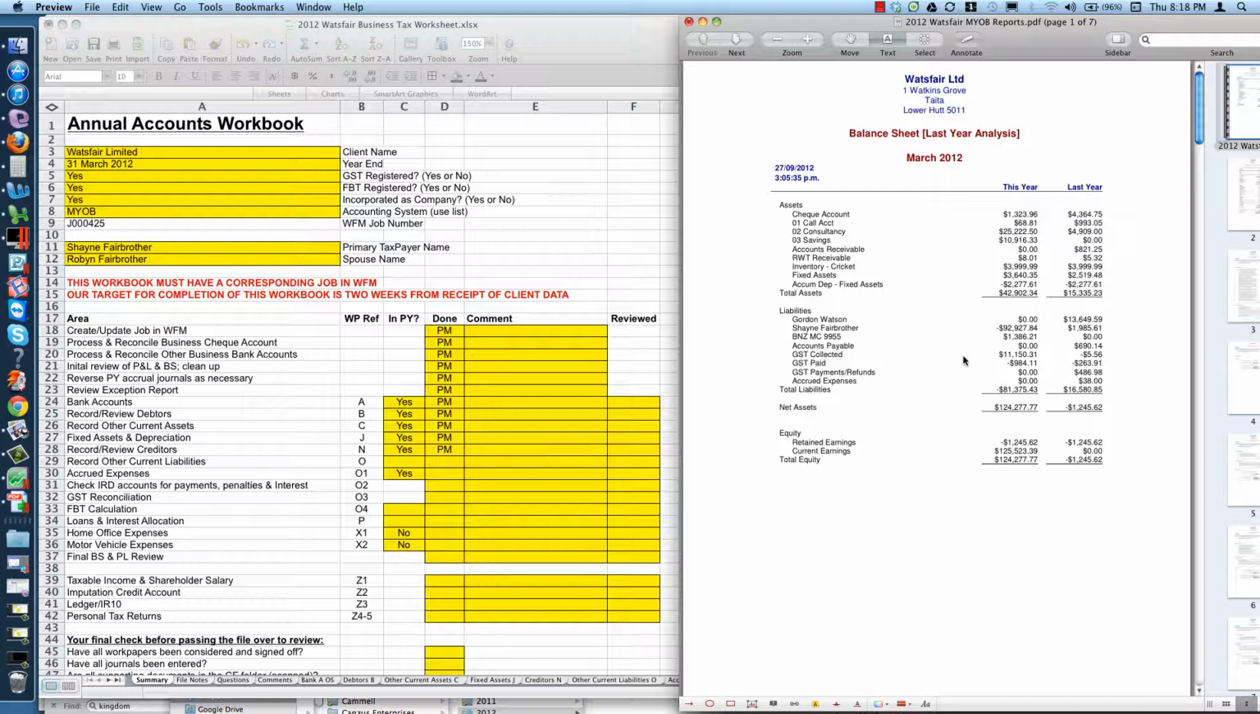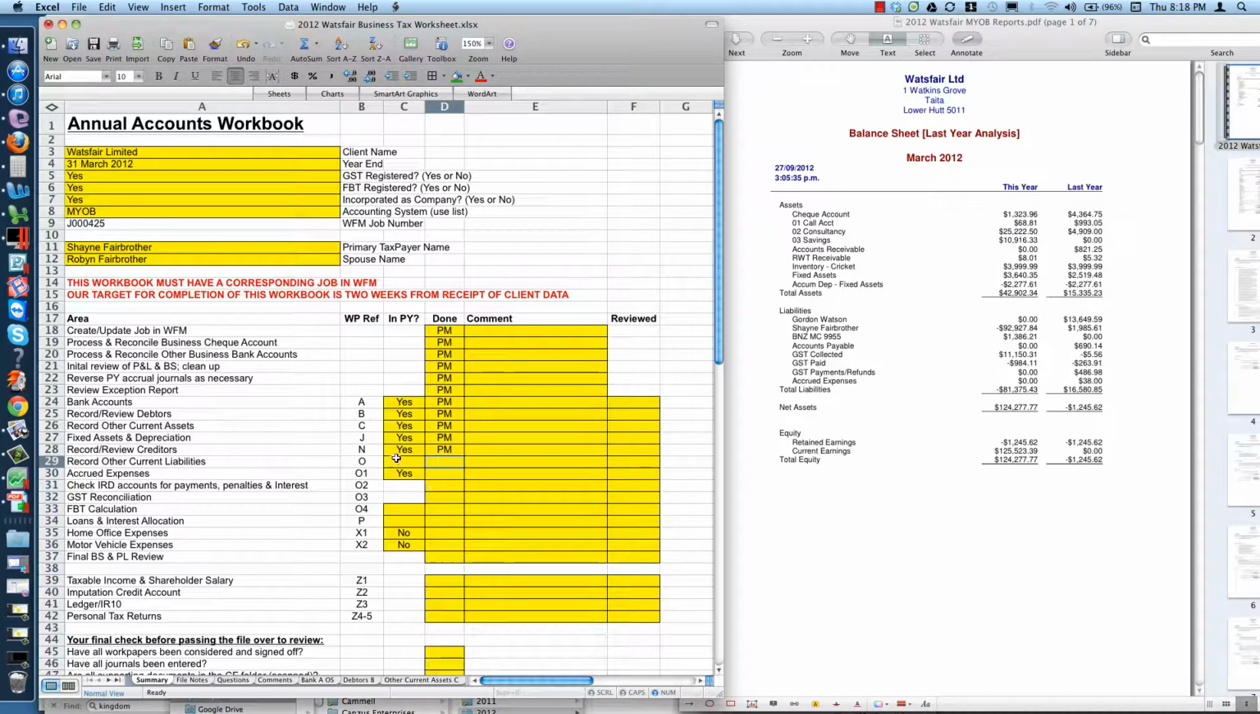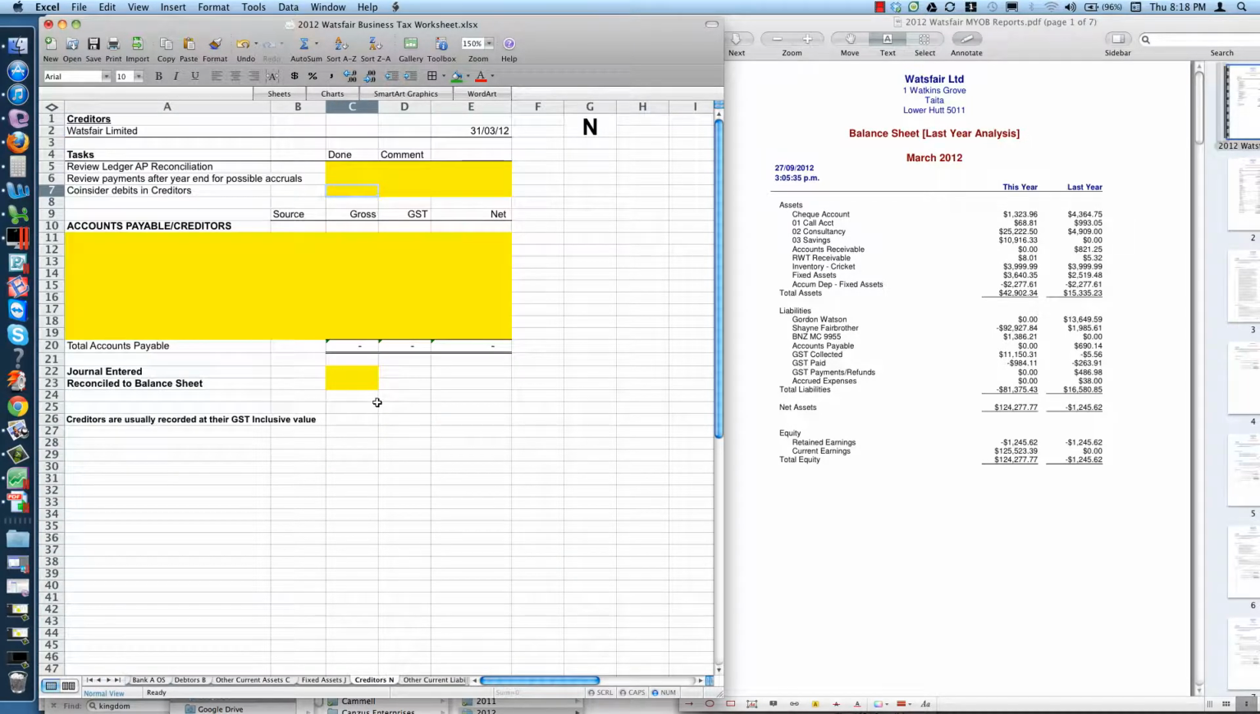So the first thing, of course, we want to do is go to our schedule here, and it's quite a big section actually. It's the N and O section. We're going to whiz through N and spend most of our time on O. The N work paper is our creditors or accounts payable work paper, and just like with accounts receivable, the first port of call is going to be the subledger from our accounting system, whether it be Xero or MYOB.